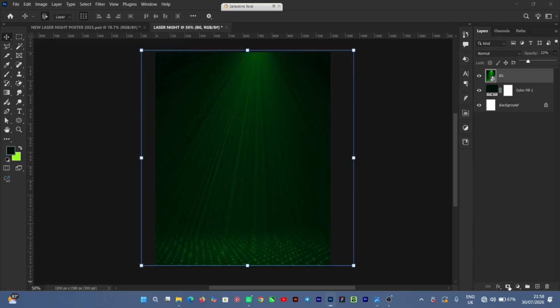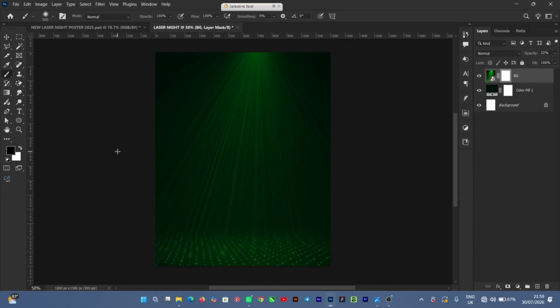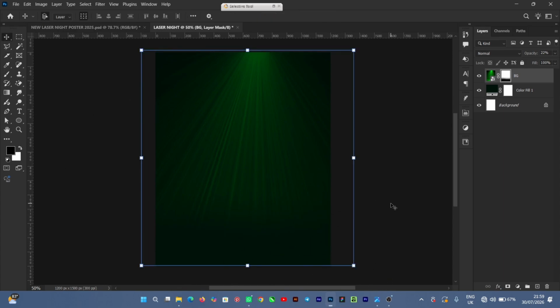I'll create a new layer mask beside the background I've created. I'll head over to my brush. If your icon is showing like this, you can turn off your Caps Lock on your keyboard, so you can increase it. So you just clean this part. You can see this is exactly what I'm trying to achieve there. So I think that is really cool for me.